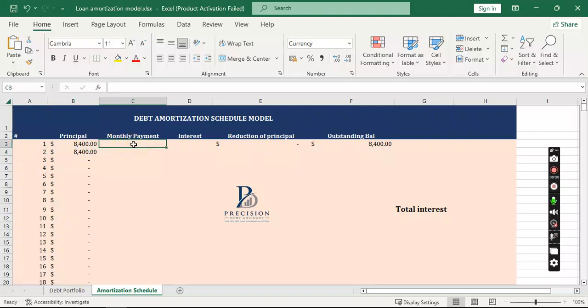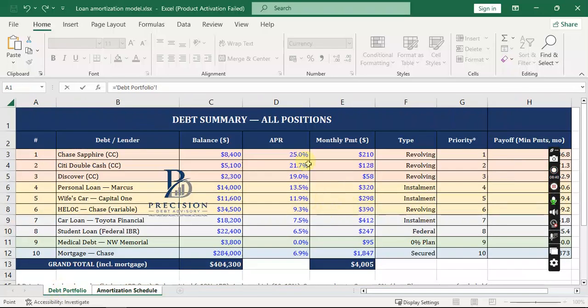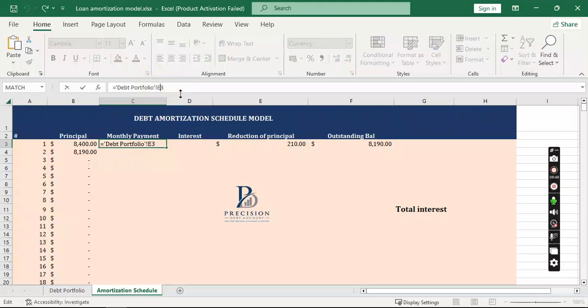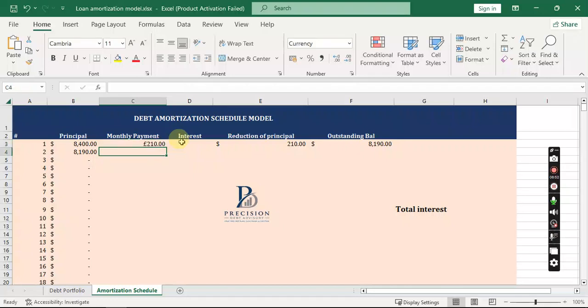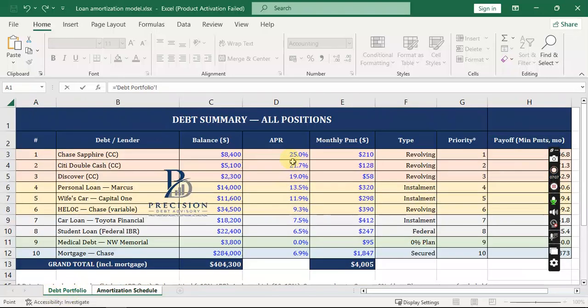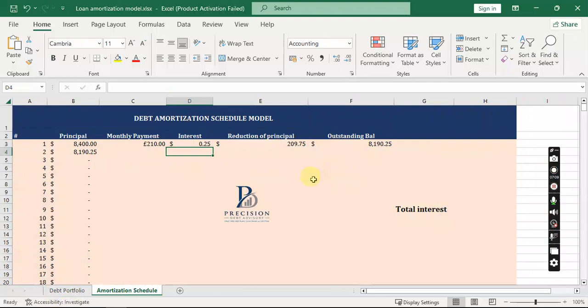Okay, we come to the monthly payment. The monthly payment is right there on the debt portfolio sheet. That's it. One thing we are supposed to do is lock those cells. Then we have to calculate the interest on this balance. To do it, we are going to get the APR from the debt portfolio sheet. That's 25%.